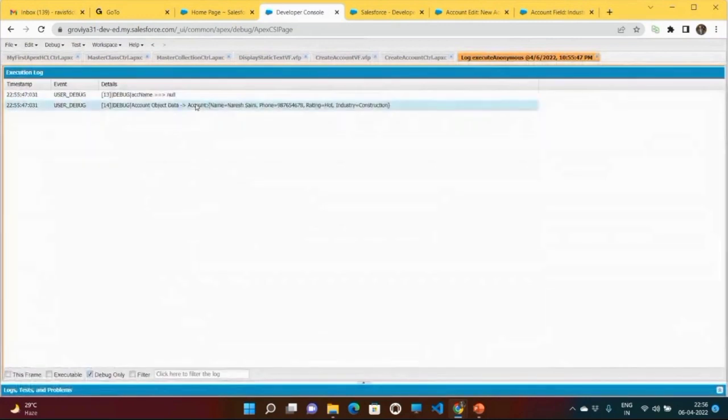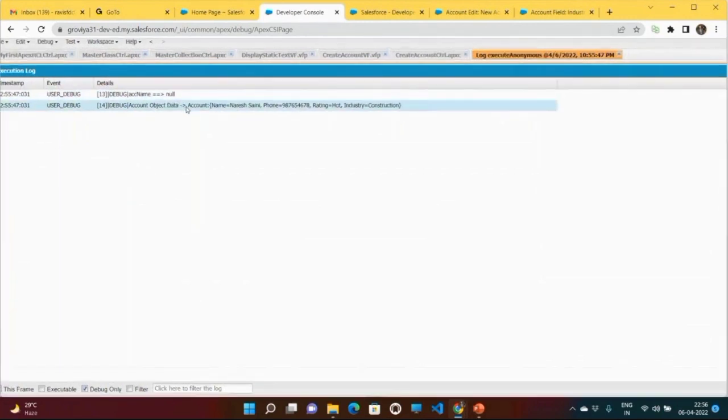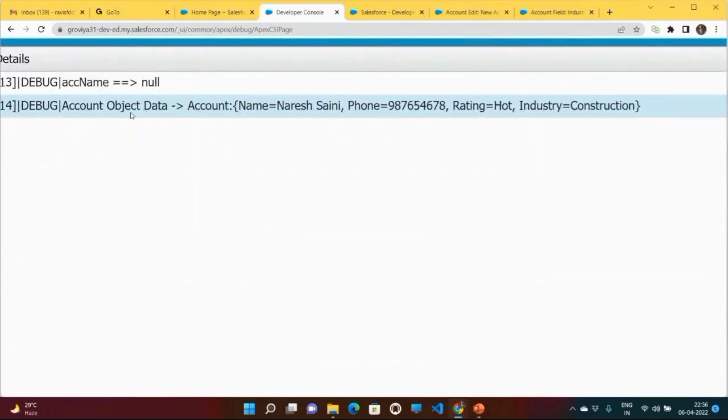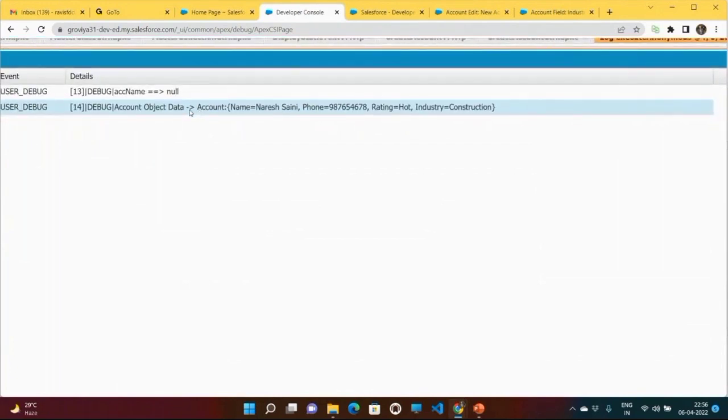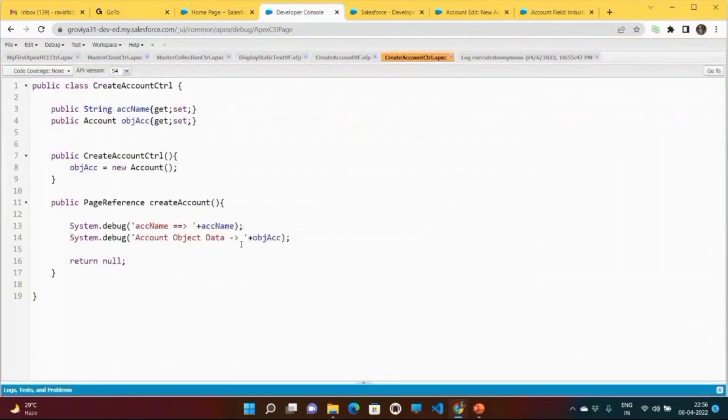See, name, phone, rating, industry. We have removed that. We have commented that accName variable in the VF page, so we are getting null, but in the account object details, whatever text we had put in single quotes is coming here. Apart from that, we are binding the attribute dynamically here. So that is the static text which will be as is, and we are binding this attribute dynamically, meaning it will always have different values, or the values which you are sending from the VF page. So we have to insert the data here.